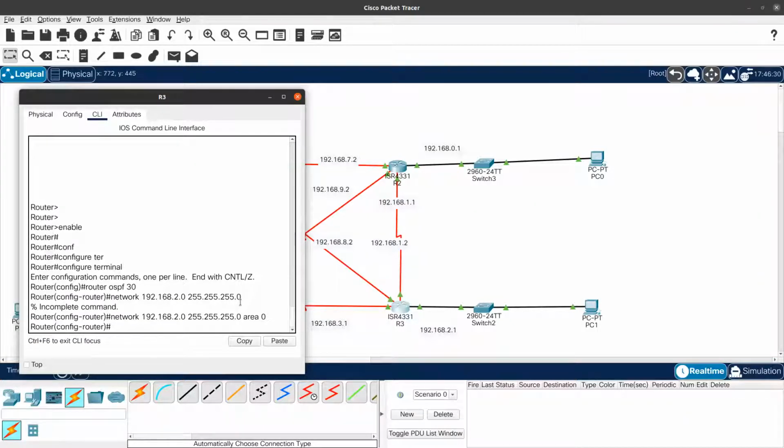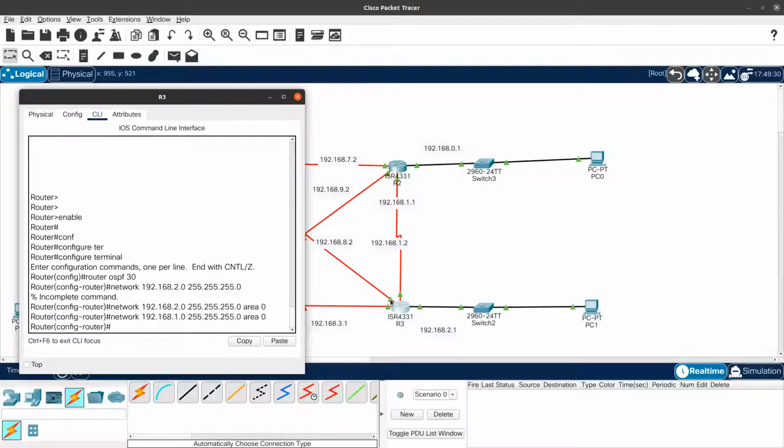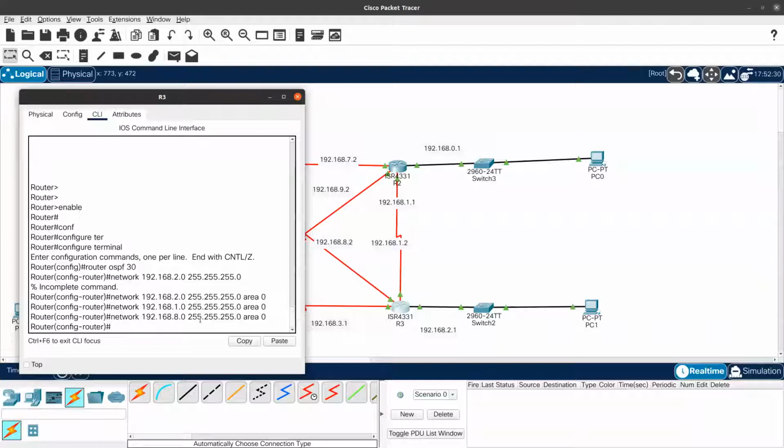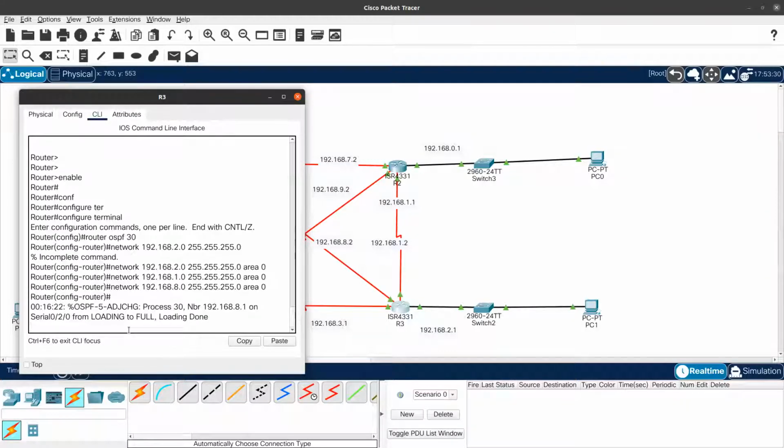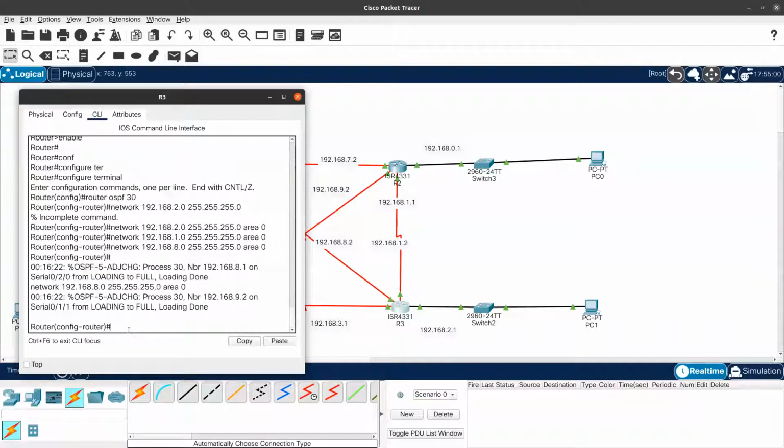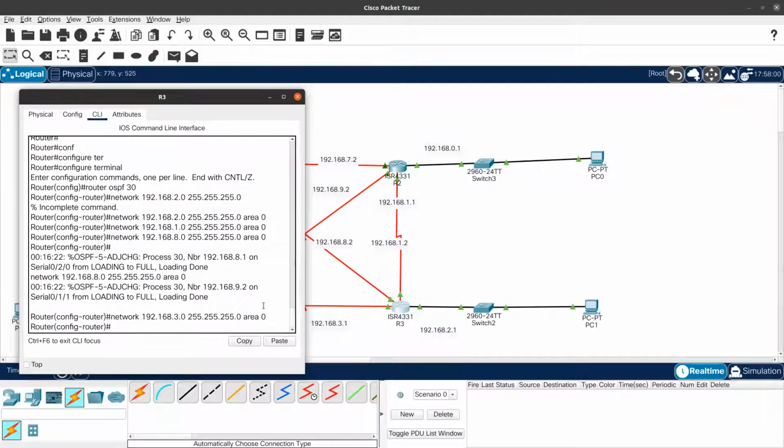I'm going to do the one up there, which is 8. Do the one to the left as well, which is 3. Getting links now, that's what's happening there. Open paths. Okay, so that's that one done.